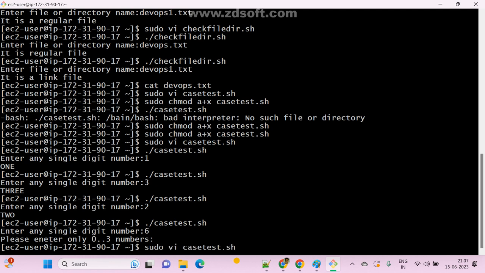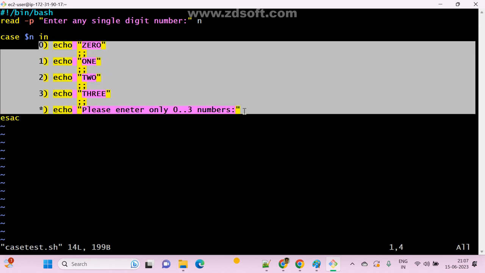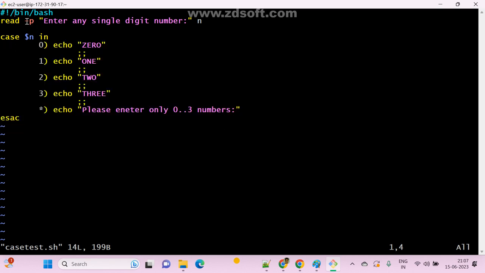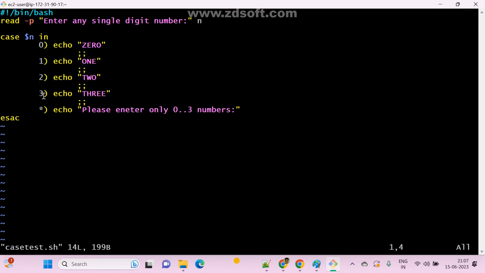So if we have multiple options, in that case we go for the case statement. Suppose we have multiple options available and we want to select a specific one, in that case we should go for case. Now this is the syntax, guys. Case, read the variable name, and this is in, and this is case 0, case 1, case 2, case 3, and this is the default case. Suppose apart from these numbers 0 to 3, if you pass any number, the default statement will be executed.